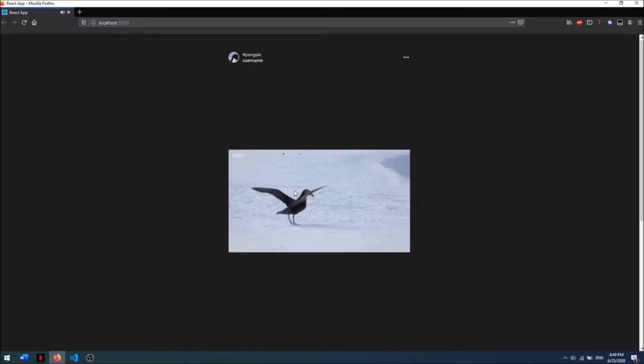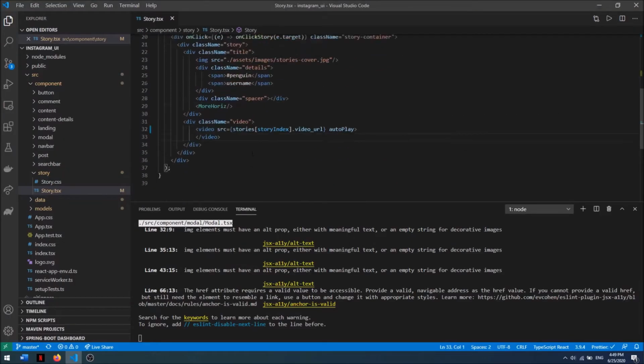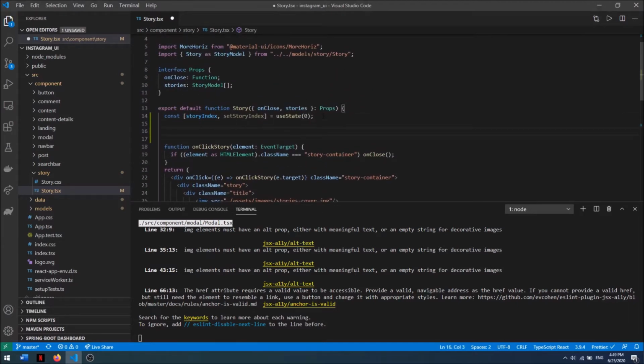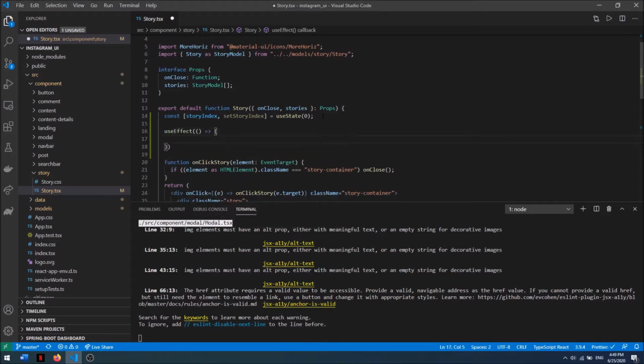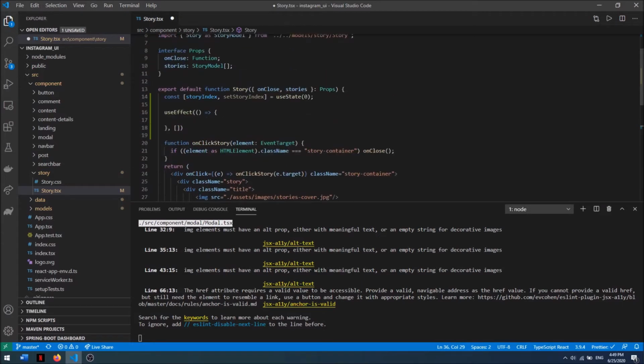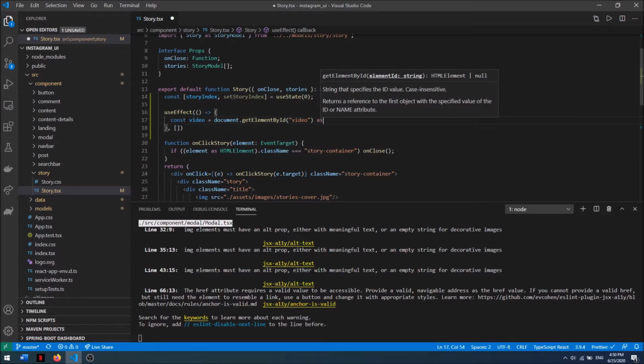The next thing I want to do is, when this video has ended, to go to the next video. So I'm going to use a useEffect, and I'm going to trigger it when the component loads by doing this. I'm going to give an ID to the video, id is video. Then I'm going to fetch the element by saying const video is document.getElementById, and then our video as HTMLVideoElement.